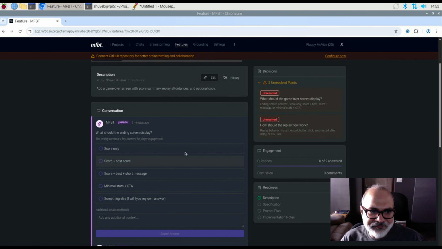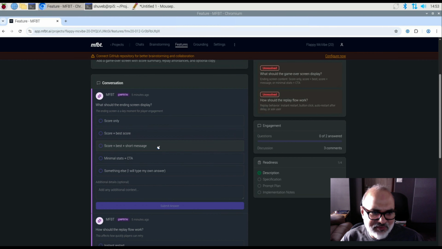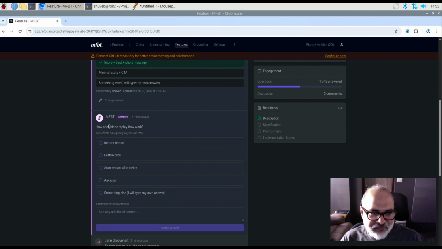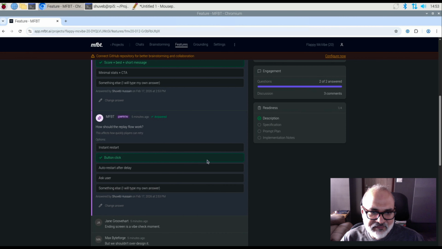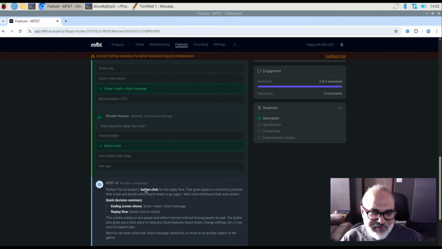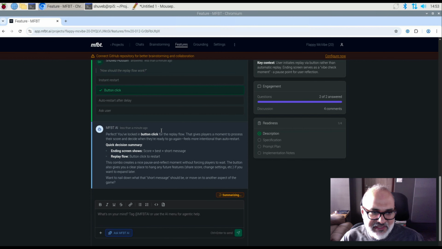Here there was some ambiguity in the spec, so mfbt AI is asking us a bunch of questions. These are all multiple choice questions, very easy to answer. So what should the ending screen display? We'll go with score plus best plus short message. That's good. Then for this, how should the replay flow work? We don't want instant restart. We want, let's say, a button click or some kind of an event. Awesome.